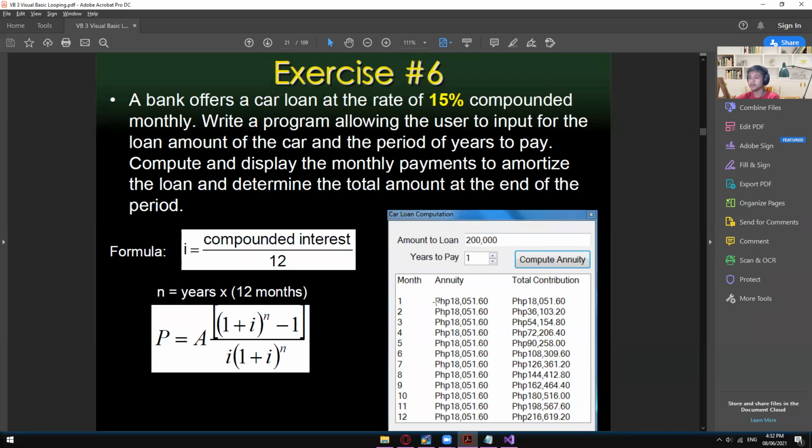So just do the math and then you'll be able to get the specific interest, depending on the years. And then for the years right here, the number of years to pay. Since we are talking about months, it will be multiplied by 12. Of course, if you put 1 here, then it's a total of 12 months. If you put 2, then that's a total of 24 months. So it's just basically being multiplied by 12, whatever your input is in here.